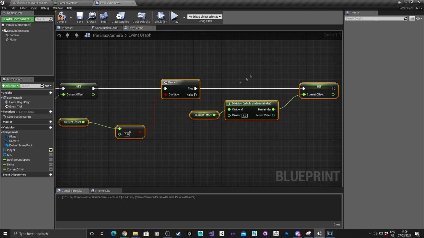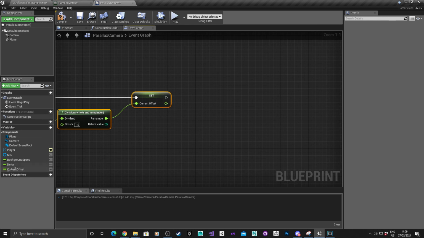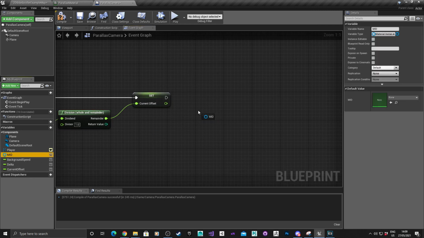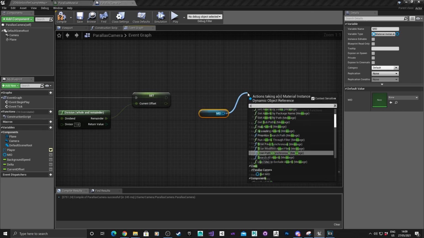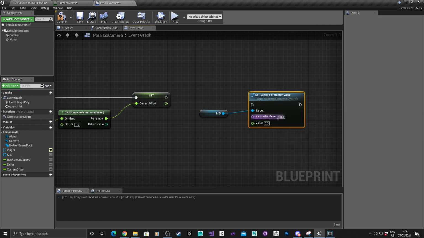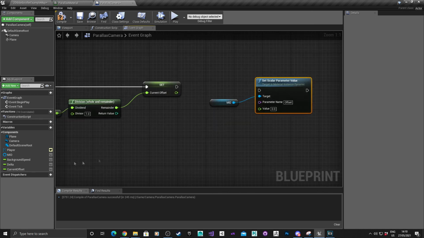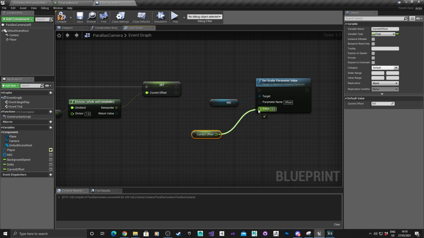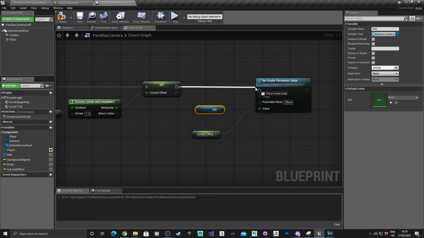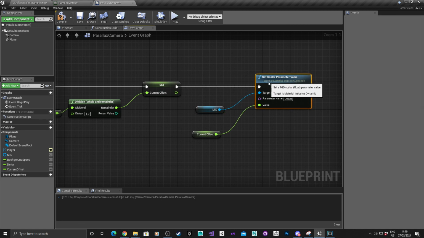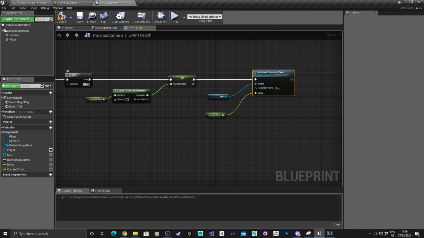Okay, so for the final part of this video, we're just going to set the current offset into the material instance. So at the end of here, what we need to do is hold control, drag in the MID variable, drag off that, type in set scalar parameter value. And if you remember, we called ours offset. And what we want to do there is we just literally want to drag in current offset. Connect that to that. And before I forget, we obviously want to bypass that if it's false. And we'll just double click on there to add some nodes so it looks a little bit cleaner.